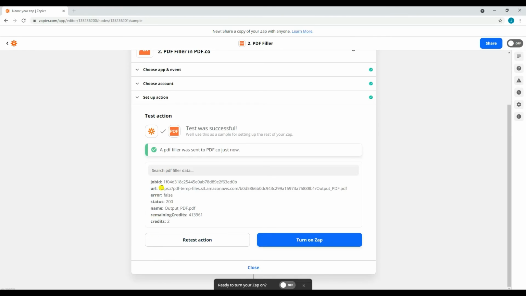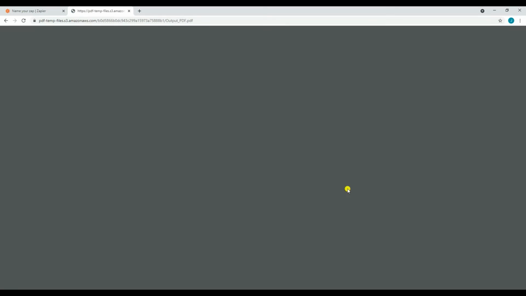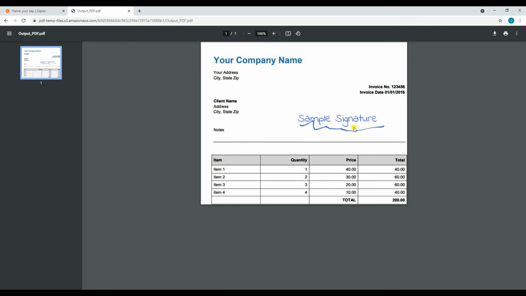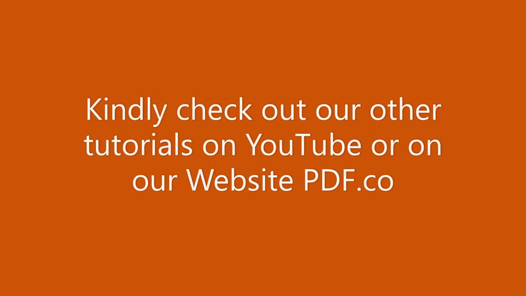Since the test was successful, let's go ahead and use the output URL to check the result. Here's our result PDF. That's it for this tutorial.